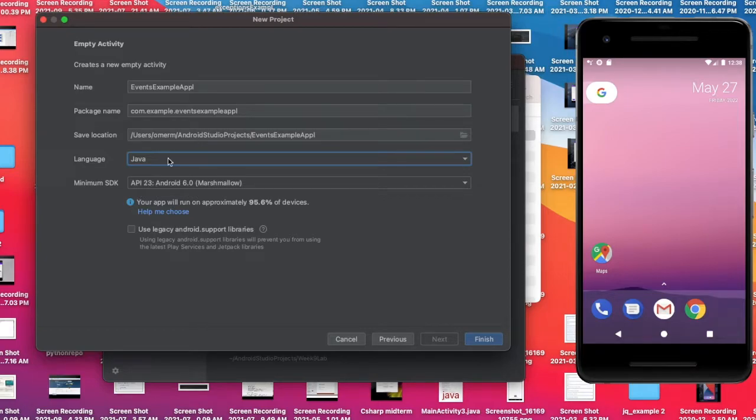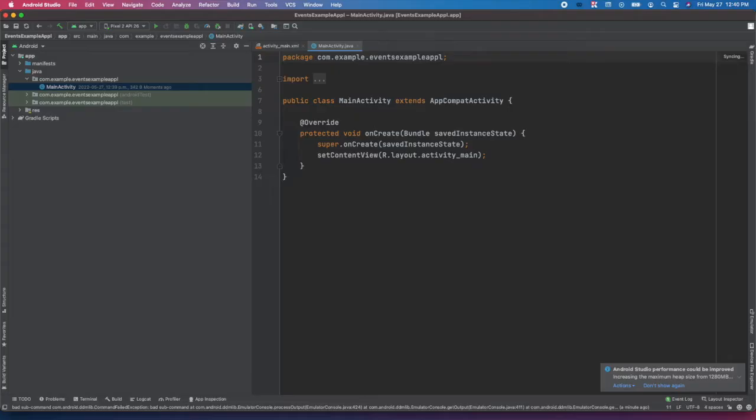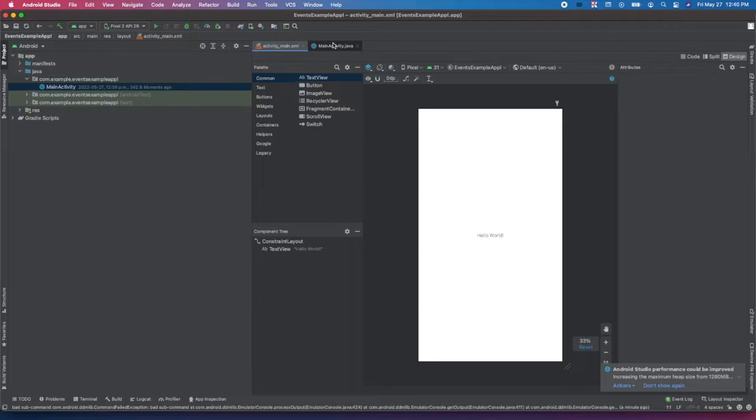So that means this application will run on any version of Android 6 Marshmallow and above, which is good. So now I will click Finish. Here the application is created, as you can see, and we have this Java class, and this is the XML file that represents the user interface.